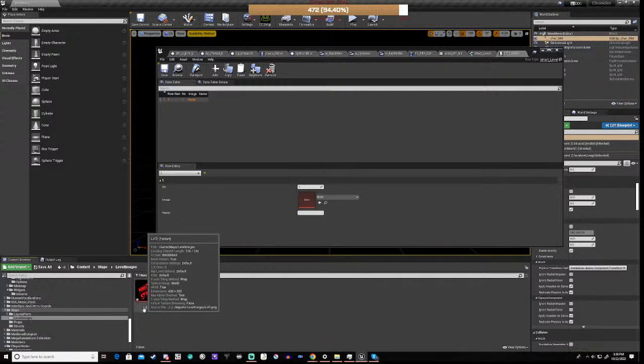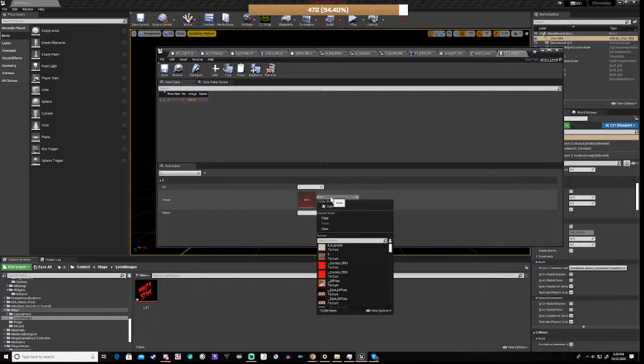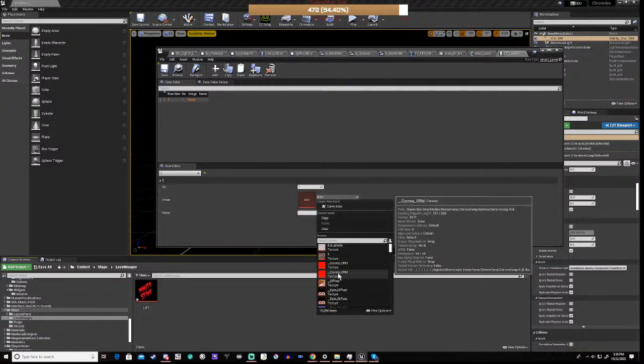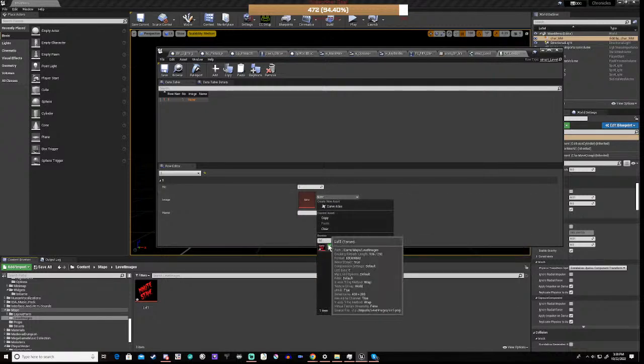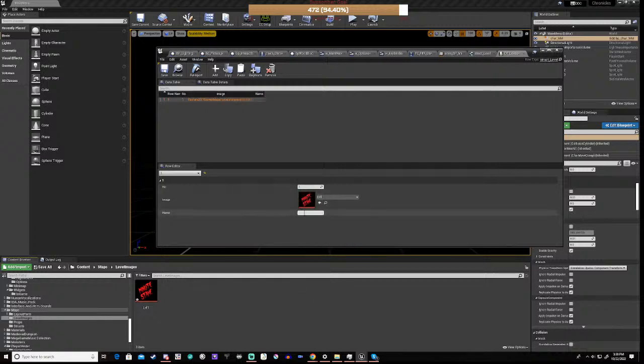And it's called level 1. Right, and it's going to be called minute stake. This is just so we've got a text.